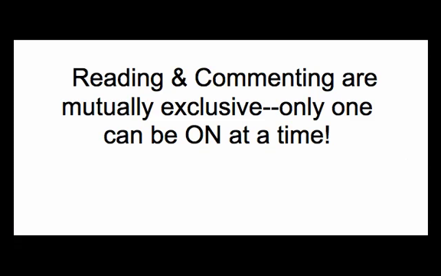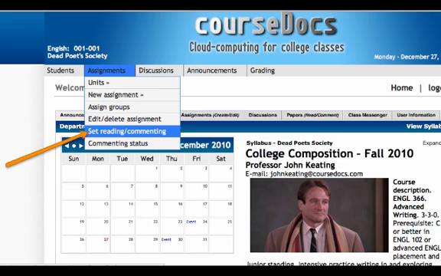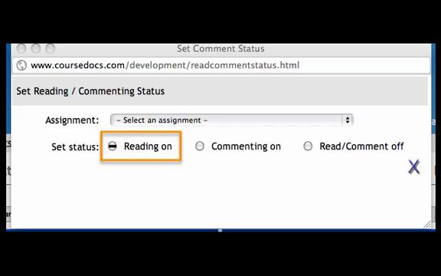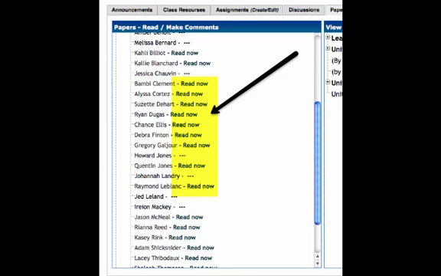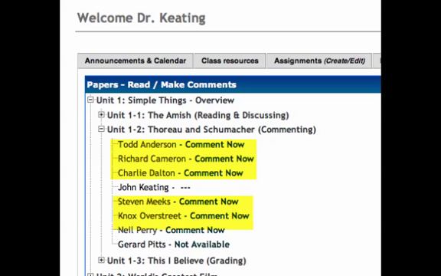Reading and commenting are mutually exclusive. Only one can be on at a time, and both are controlled by the teacher under the assignment menu. Here we see reading on, here commenting on. Here we see the tab for papers read comment. Here we see how it shows up when reading is on, and here how it shows up when commenting is on.